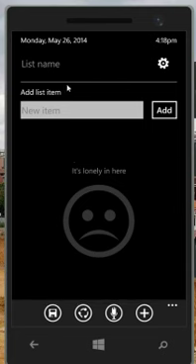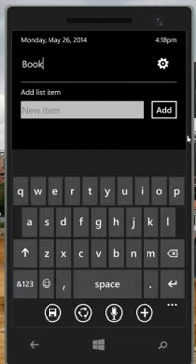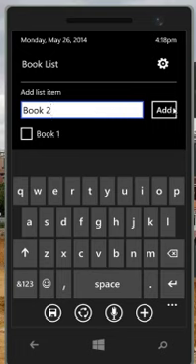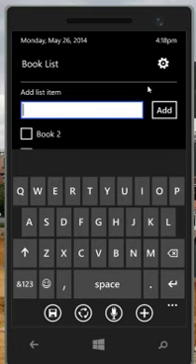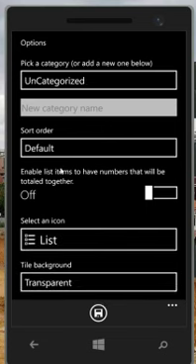Let's create another list. We'll create one book list. Here I can add, book 1, book 2. But let's say I wanted a list and I wanted to have prices with it. In that case, I can hit the setting button and I can say enable list items to have numbers that will be totaled together. Great.